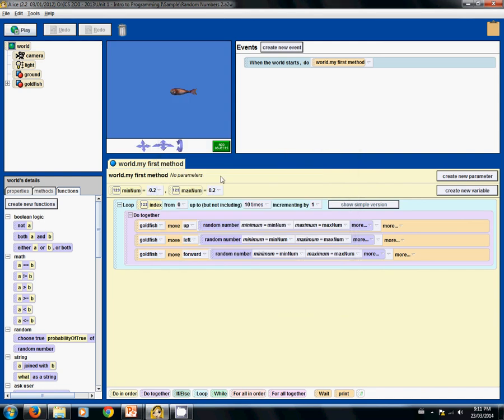To do this, I've set up 2 variables this time, a minimum value and a maximum value. And again, I've set up a loop so the fish will move 10 times. Each time I'm going to have the fish move in the up and down plane, the left and right plane, and the forwards and backwards plane, all at the same time. And the random value it's going to move is between minimum number and maximum number. Now I've only had it move up, left, and forward. I haven't done back, down, and right.